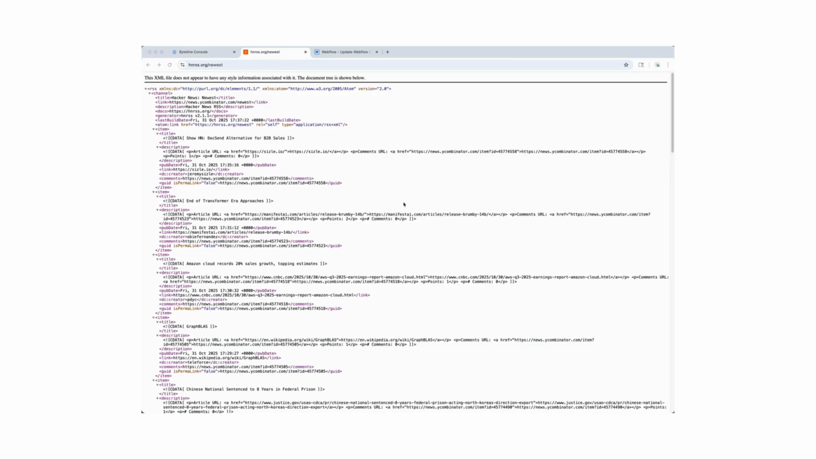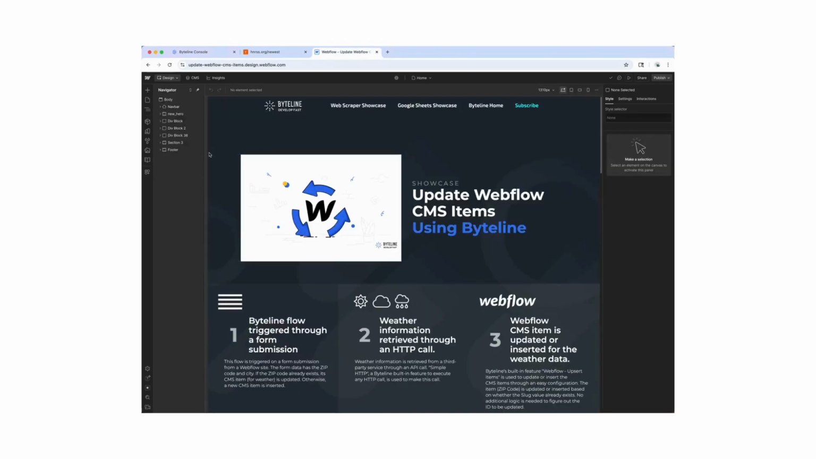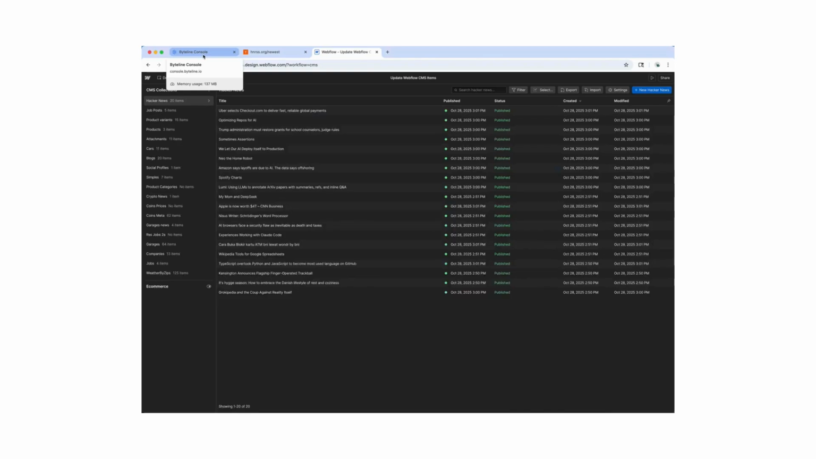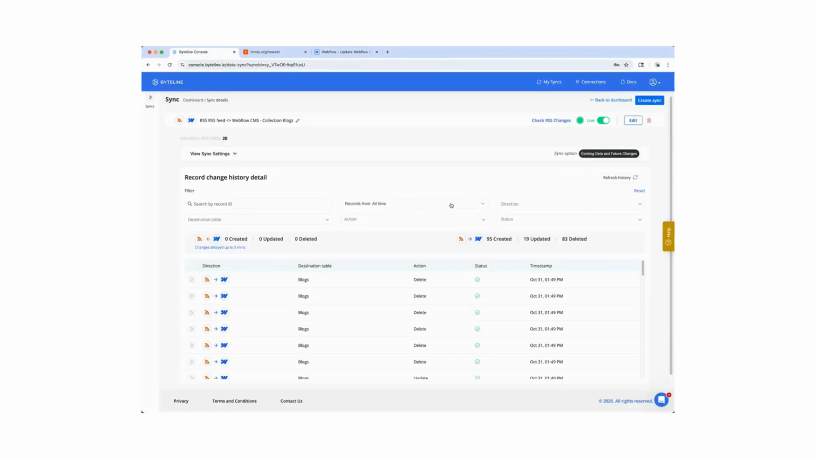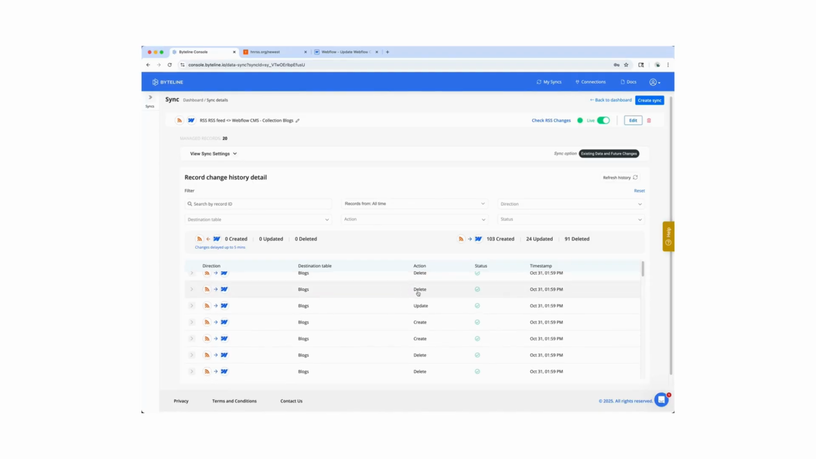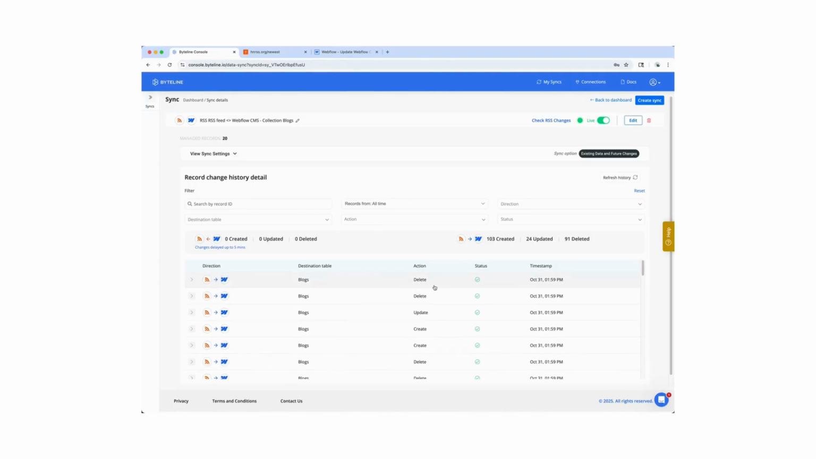So here is the RSS feed that I have, and here is my Webflow CMS. So here is the CMS that is currently in sync with the RSS feed. And here is the Byteline console where I have a live sync that is keeping RSS feed and Webflow CMS in sync. The RSS feed has only 20 records at a time. So this sync will delete all the extra records that are on Webflow CMS, update the records that are in both RSS feed and Webflow CMS if something changes, and then whatever new records get added to the RSS feed, those are added to Webflow CMS.